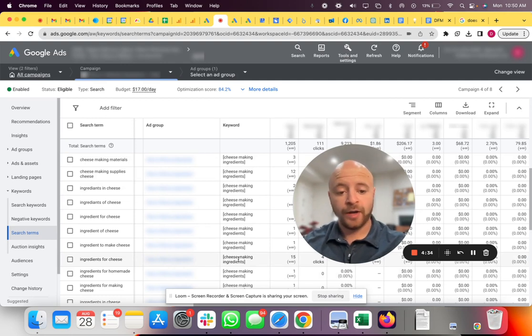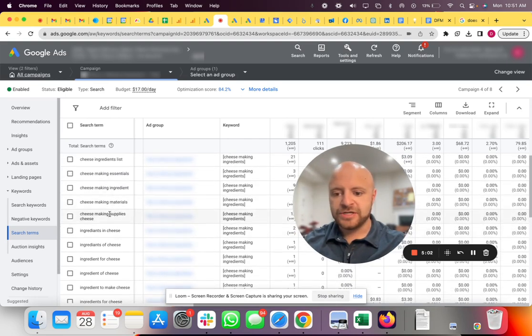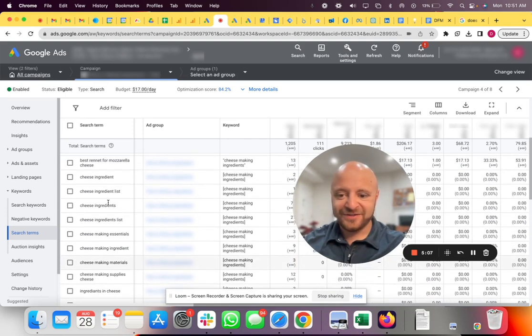which makes sense for a few different reasons. One, I'm using exact match. Even though Google has gone really broad as of late, exact match still yields very significant searches. It used to yield only cheese making ingredients in the past, but now it's all different. That's one thing to note. It's supposed to be close variants, and ingredients of cheese making ingredients, yeah, I could see that. But cheese making supplies, I don't know. Is that really a close variant? Cheese ingredient list, that's not as close of a variant.